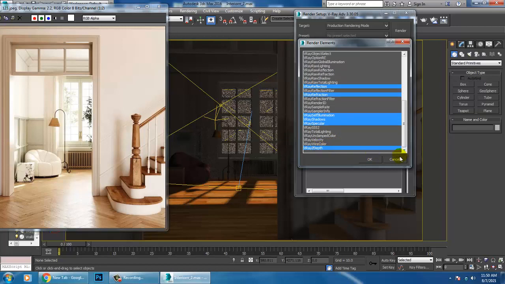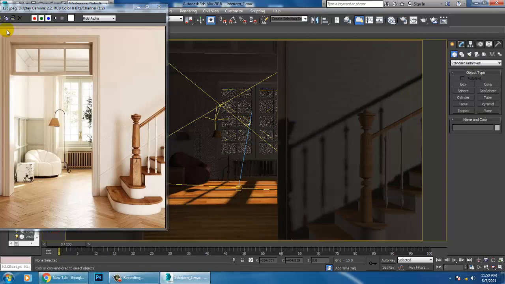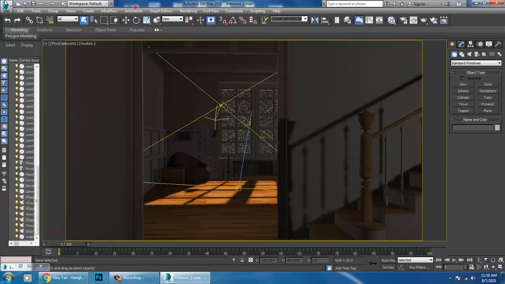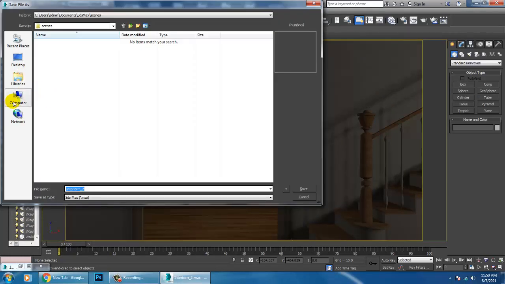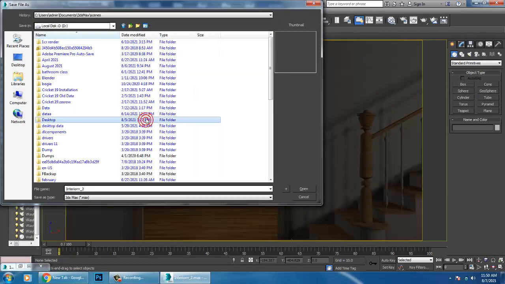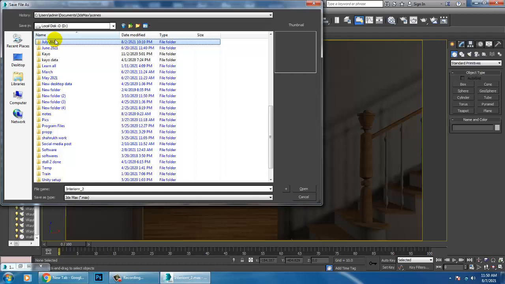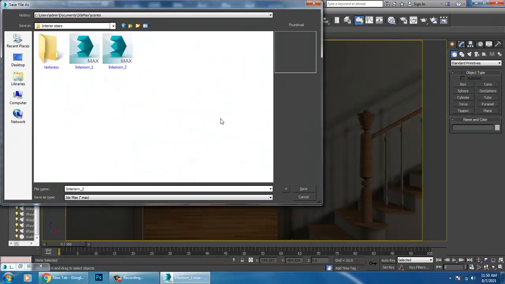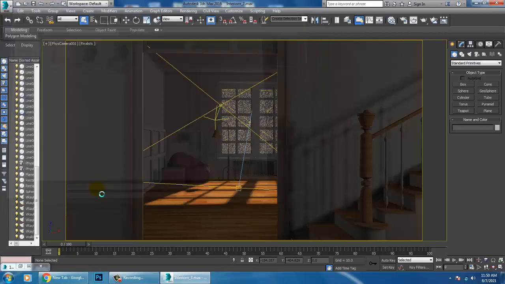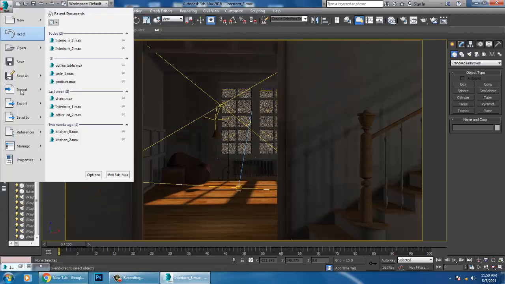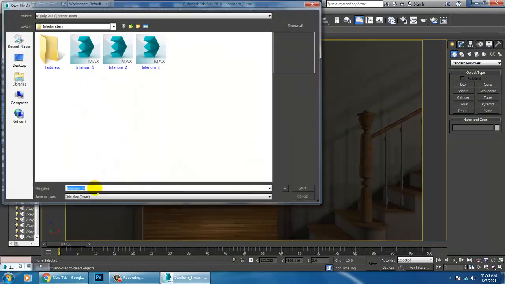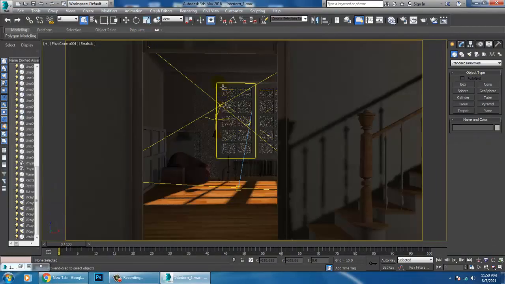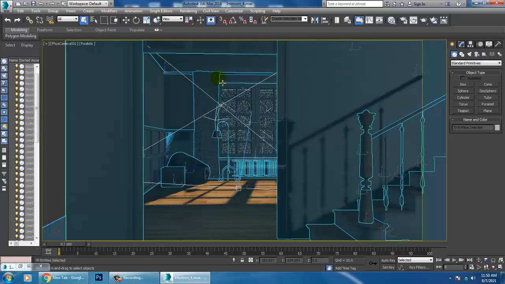Before that, what I'll be doing is I'll just save as this file. Let me just save as this first. So let's save this file as number 3. Again, I'll save as it. Now I'll just press Ctrl A for select all.